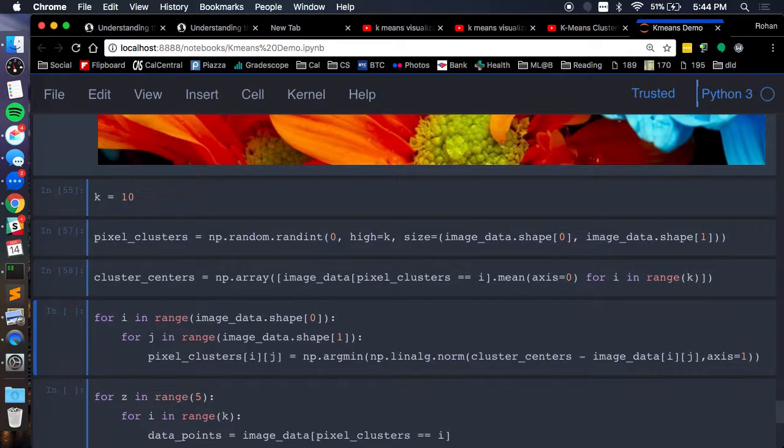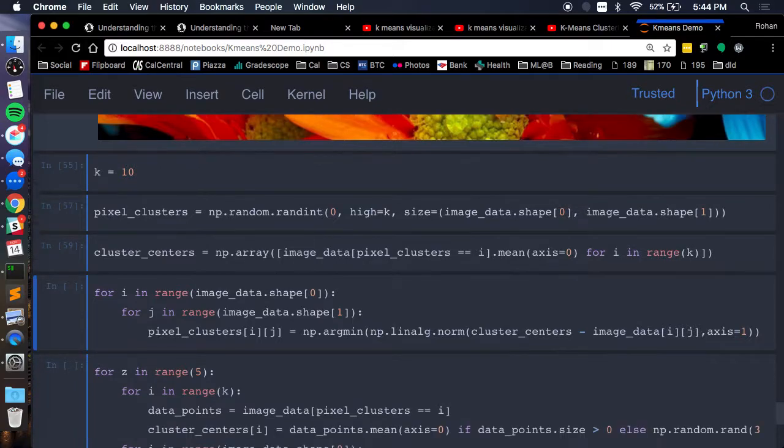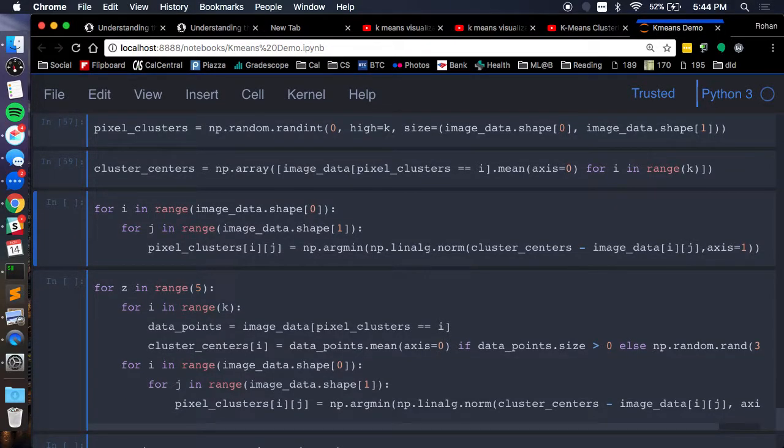Now here, cluster centers basically is, for each of the means, I'm going to find the mean of those values in the 2D array, and those are going to be my cluster centers. So for each cluster, I'm going to first filter my image where the pixel cluster equals that cluster, and then do the mean on that and store it in cluster centers. So this will basically find the average color of the cluster. Does that kind of make sense? Right, so that's the first step. This is finding the cluster mean.